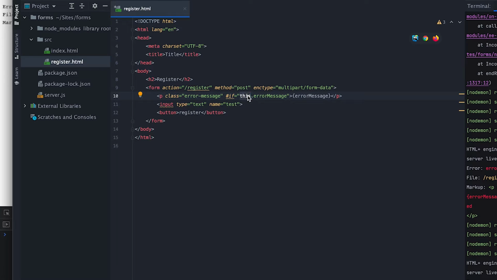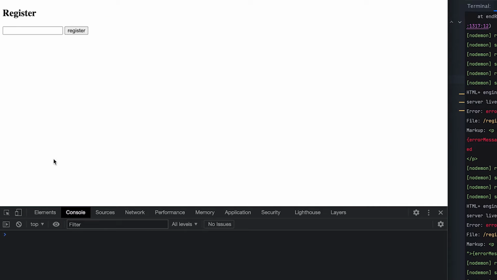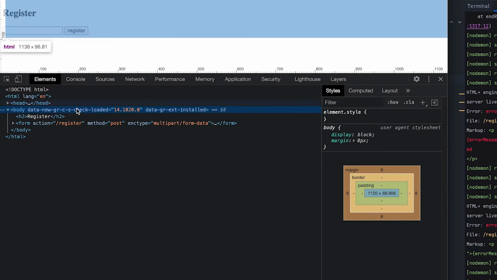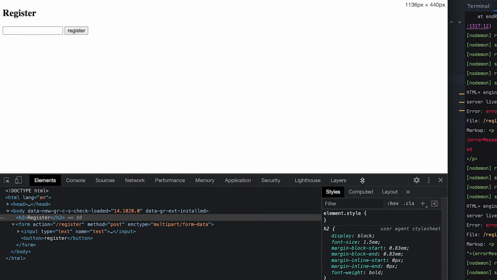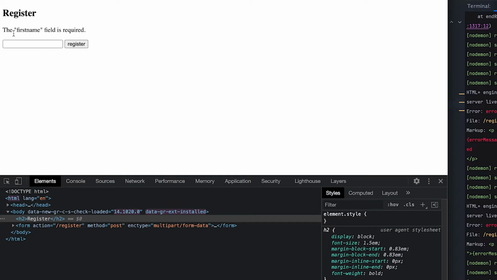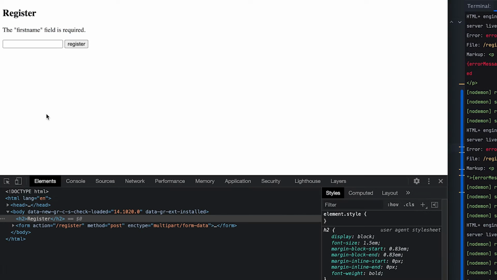When I add the this keyword, the template renders fine because we check for the error message in the current context first. If we inspect, we can see that it did not render the paragraph tag with the error. Now, if I type something and submit the form again, we see the error, but I'll replace the dash with an empty space so it is more human readable.